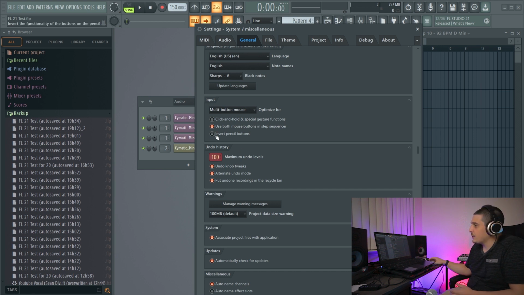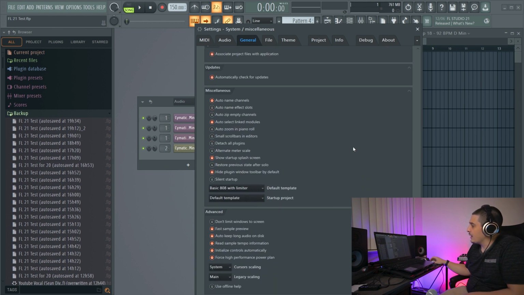We have invert pencil buttons. This makes it so that if you're using pencil, it swaps the secondary button with the primary button for the pencil. And then we also have down here something different with an old option. So we can set this to open last used project, right?